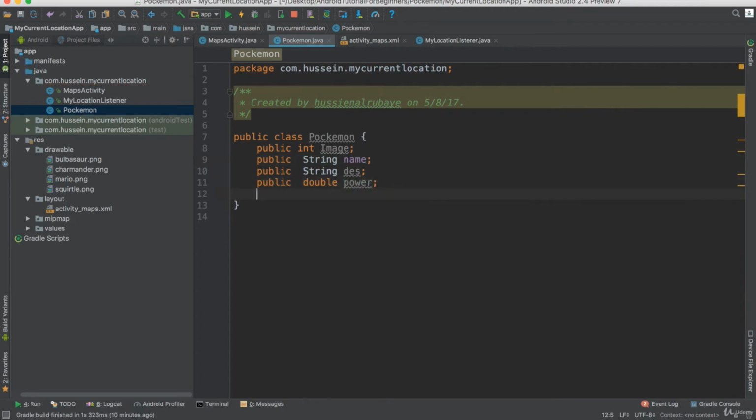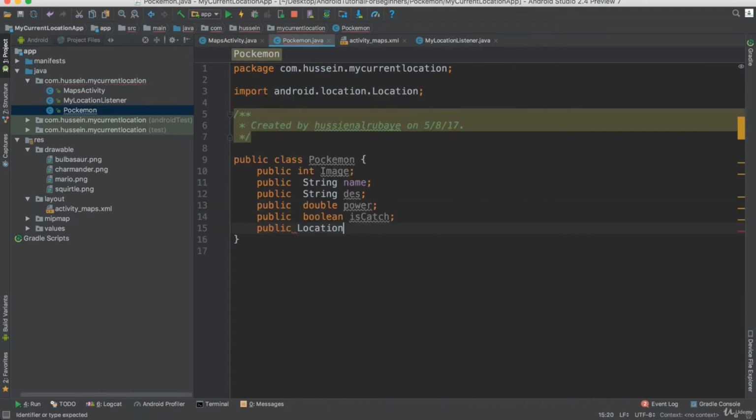And I would say also, I want to know if the Pokemon is caught by the person, or the Pokemon is still alive. Because if the Pokemon is caught, I will not show it on the map. So I would say a boolean, because it's either true or false: is caught or not. And also I need to know, this is the most important part, the location of the Pokemon.